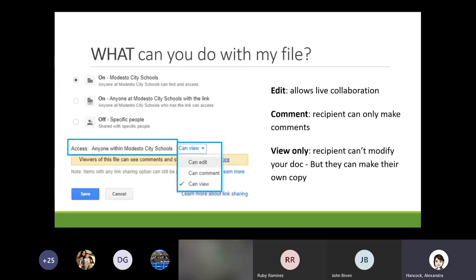So what can people do with your file? If I give people edit permissions, that means that they can edit the document. They can add to it. They can take away from it. Commenting means that people can make comments on my document. They can't change the content itself, but they can make recommendations. They can add their thoughts, and you can delete those comments if you need to. And then view only is what it sounds like. They can view my document, but they cannot make modifications to it.